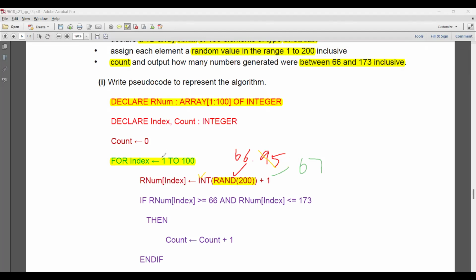in the first location. Now, if Rnum of index is greater than or equal to 66 and Rnum of index is less than or equal to 173, because that is mentioned here, between 66 and 173 inclusive, then count equals count + 1. We are simply supposed to count and output how many of the numbers generated were between these values. So we have simply performed this count equals count + 1, end if, and we are done with the work.